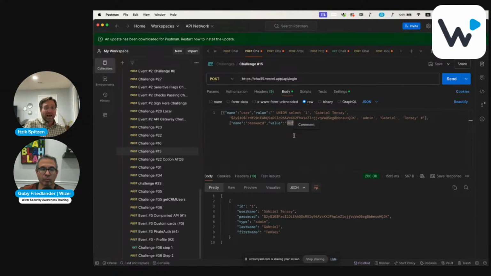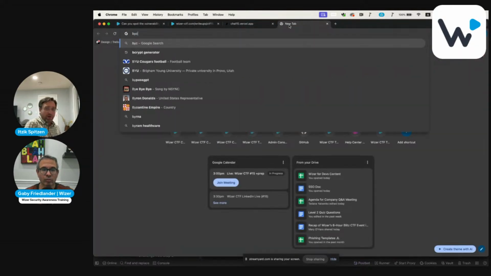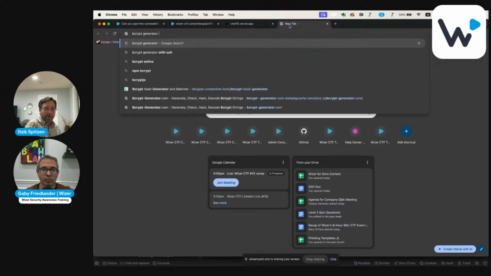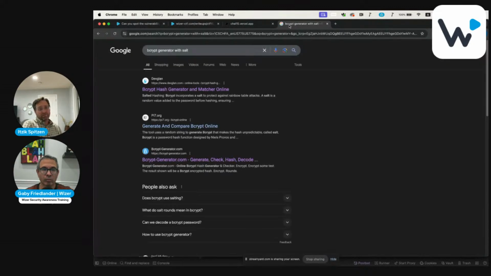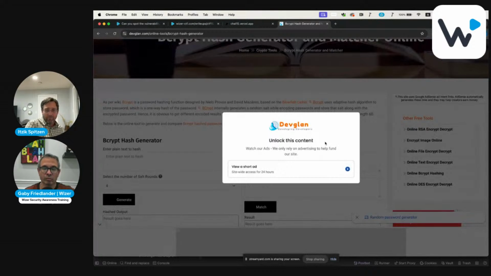And how did I do that? The key is that we can bcrypt based on the algorithm that we're looking at in the code. Since we have access to the code, we can do exactly the same online. How do we do that? We open a browser and look for a bcrypt generator with salt, which is the algorithm we're using. Any generator will work here. This one, for example. I will go. Oh, I need to view a short video.